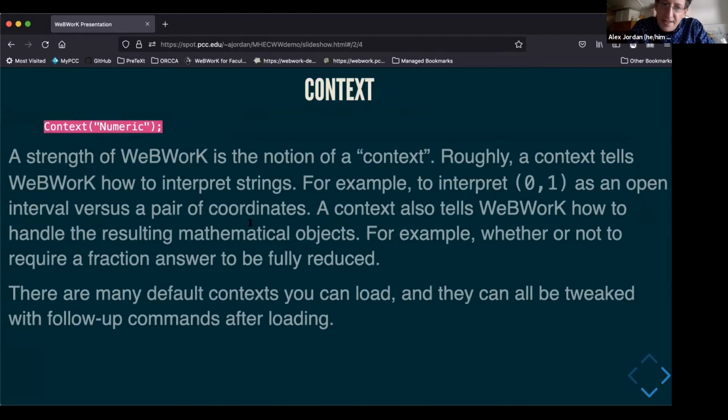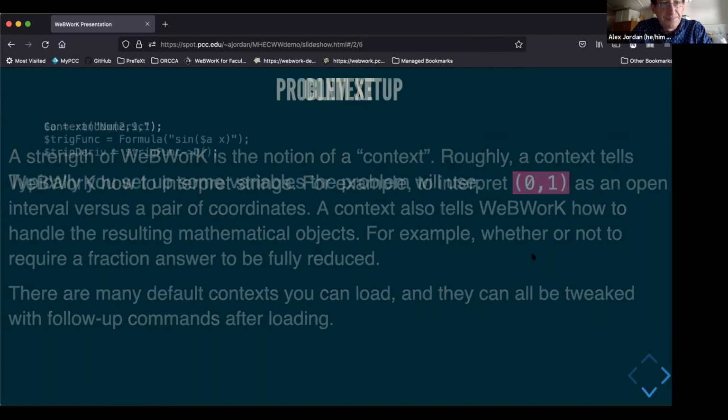You set a context, which gives WeBWork the ability to understand this thing 0, 1. Well, is that a point in 2-dimensional space, or is that an interval from 0 to 1 on the number line? The context gives it what it needs to interpret that kind of string from the student correctly. And then beyond that, it gives WeBWork the ability to grade those things, process them, compare them to other things in a way that's pedagogically valid.